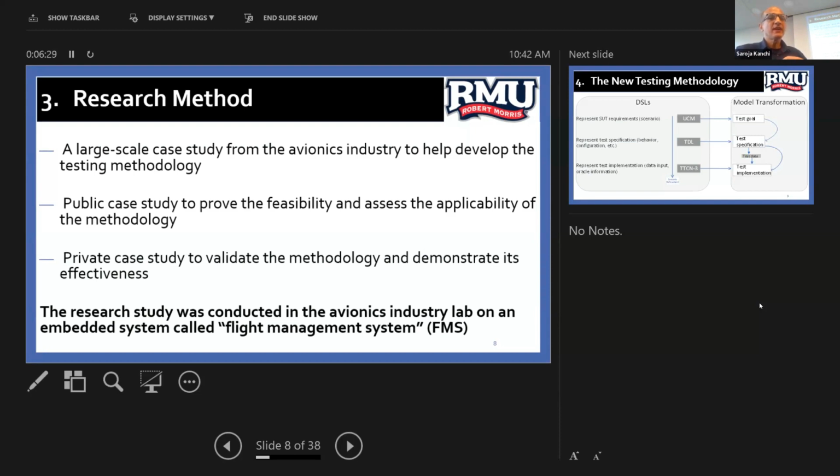And to demonstrate the effectiveness of the testing methodology, we used a private case study. This research was conducted in an avionics industry lab on a device we call the flight management system. Just briefly, the flight management system is a device pilots can use to create a flight plan. For example, they say, okay, I want to fly from this airport to that airport, and the system will create a flight plan to follow.